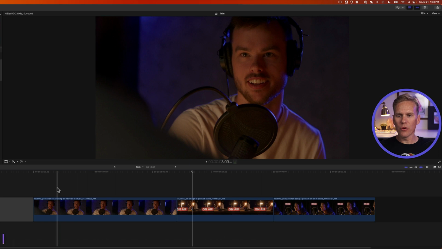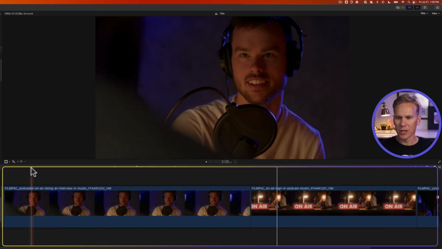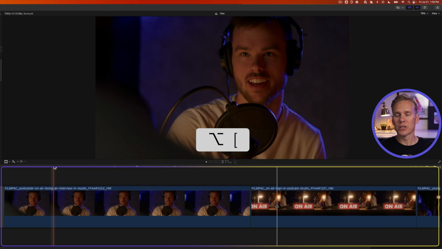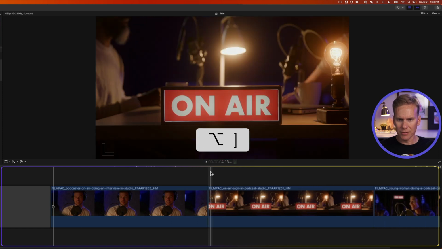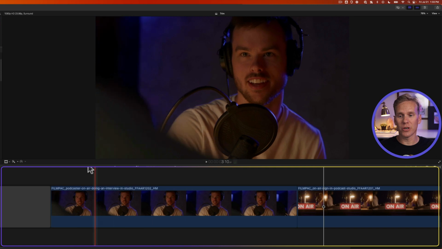clip. Another way to quickly trim your clip is to use Option right and left bracket. So I'm gonna move my skimming playhead to where I want to trim this first clip right there, and I'll press Option left bracket to trim the start edit point to that playhead. And then I'll move my playhead where I want it to end, and I'll press Option right bracket. I use this one all the time. It's really quick, and it's especially handy during playback.